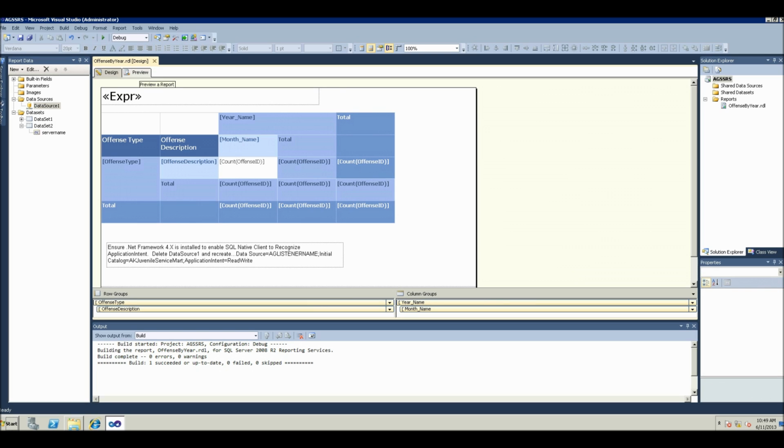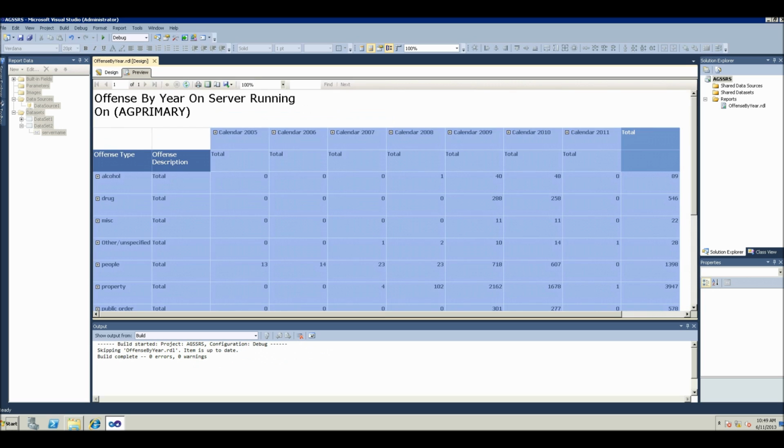And now when I go to preview, for those watching this webcast, what do you think the server name will display? What server name will display when I render this report? Because I've entered now AKJuvi listener, and what named instance currently owns AKJuvi listener? That IP address is being listened to by the SQL Server named instance AG primary. So that's why we see this server name.